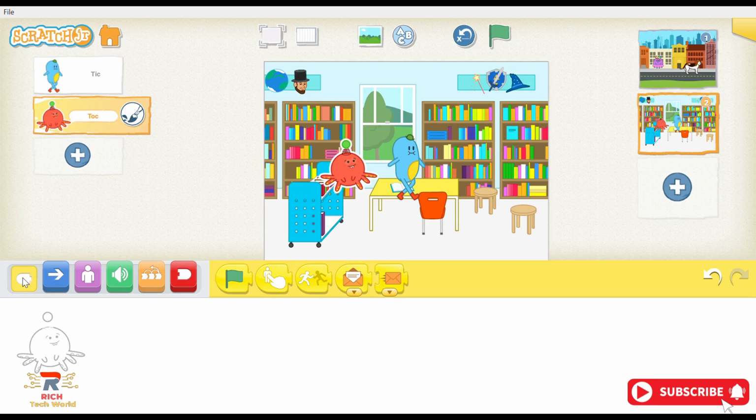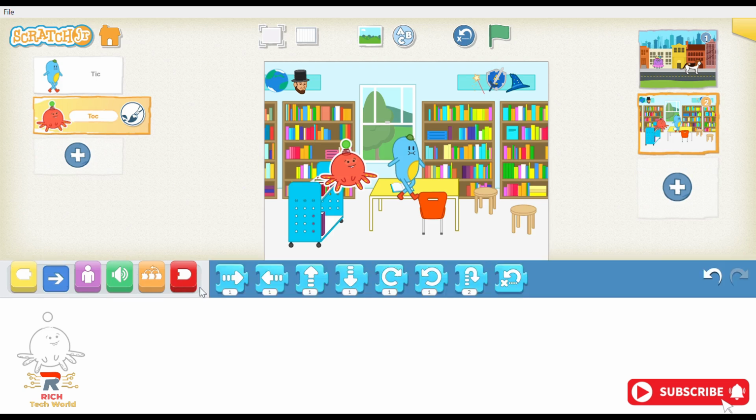So as you can see here, this first yellow palette is what we call the event palette, and it contains blocks like the start on green flag, start on tap, start on bump, start on orange message, and also send orange start message. So these are the blocks that are under the events palette. The next palette is what we call the motions palette, and it contains the move right, the move left, the move up, the move down, turn right, turn left, hop, and go home.